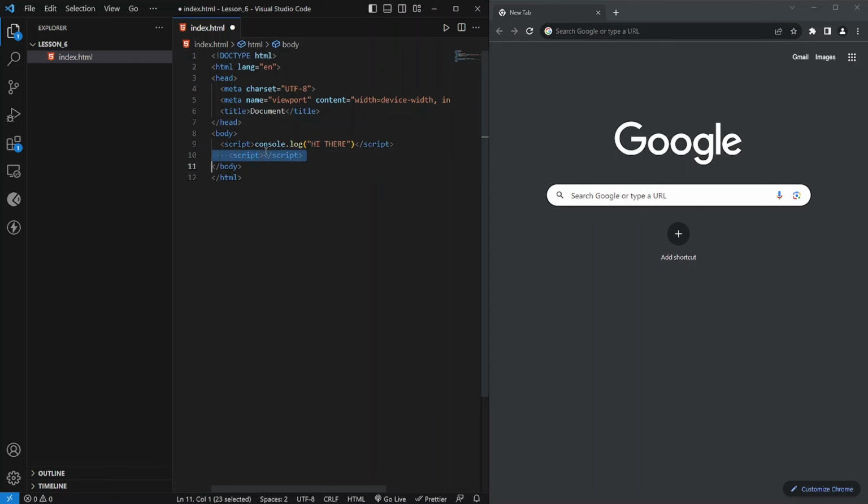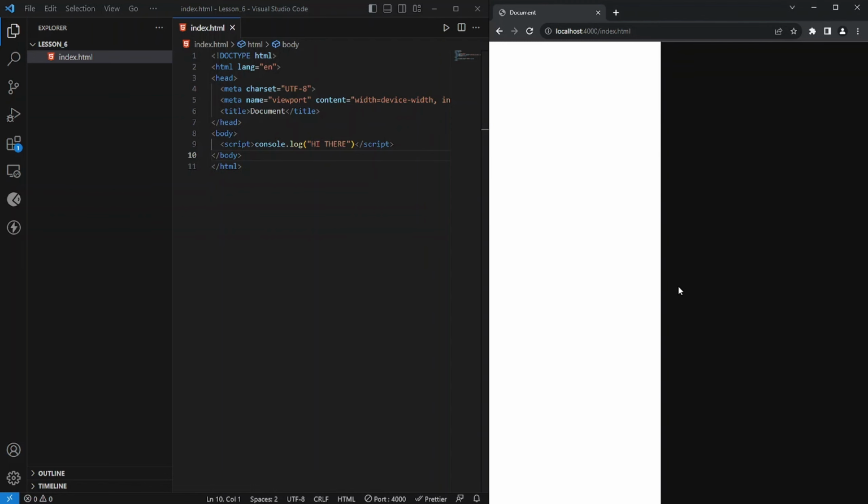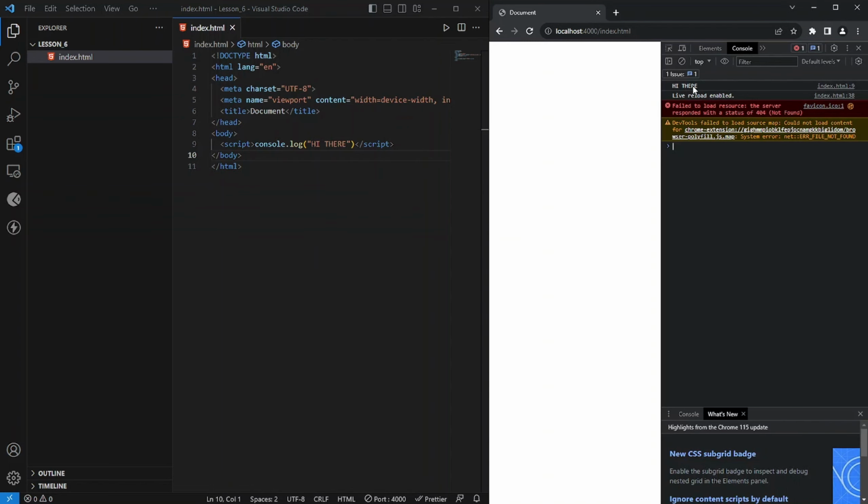Now let's start executing the code. By right-clicking on the HTML file, I will choose Open with Live Server, and the file will open in the browser. Since we don't have any content inside the HTML file, the page will be blank except for the console.log command that says "Hi there." As you can see, "Hi there" has appeared in the browser's console. The output of the first program you just wrote has appeared in the console of DevTools.